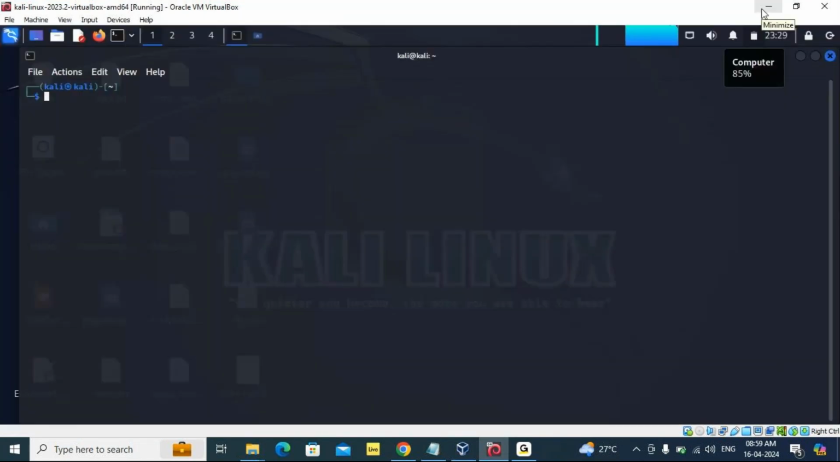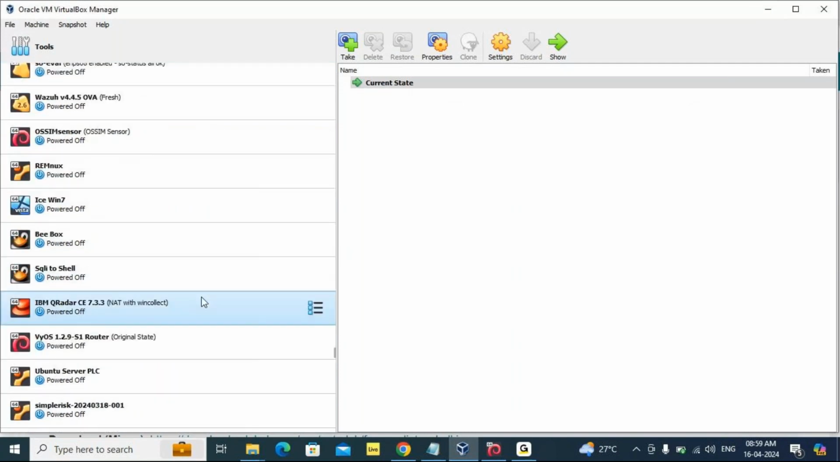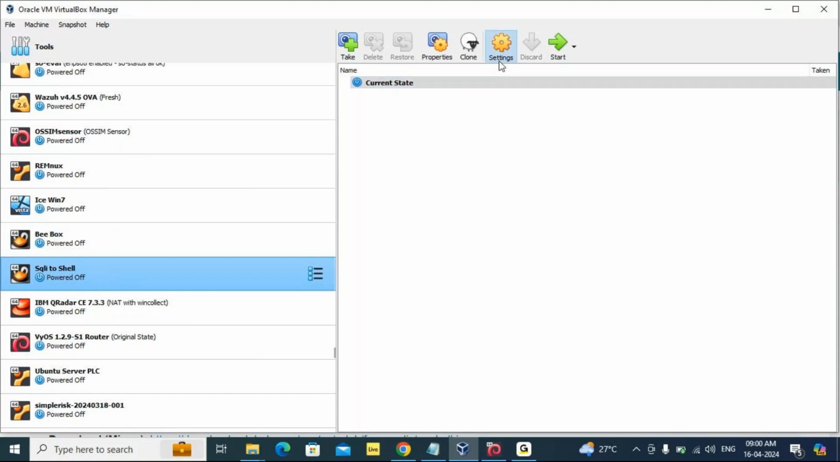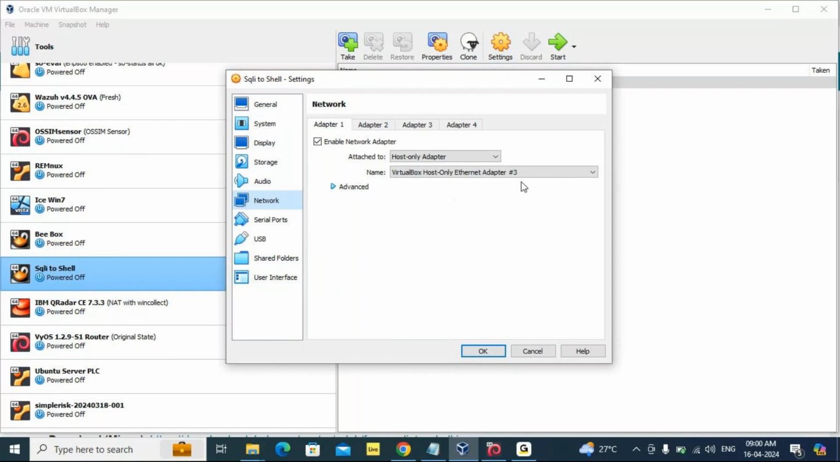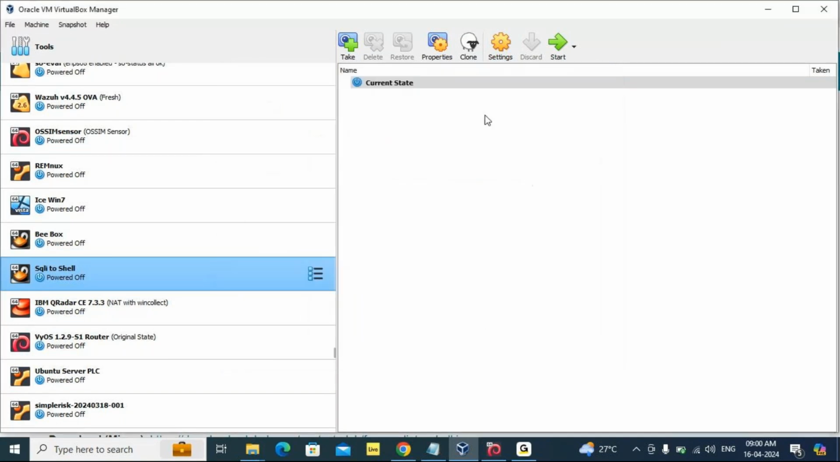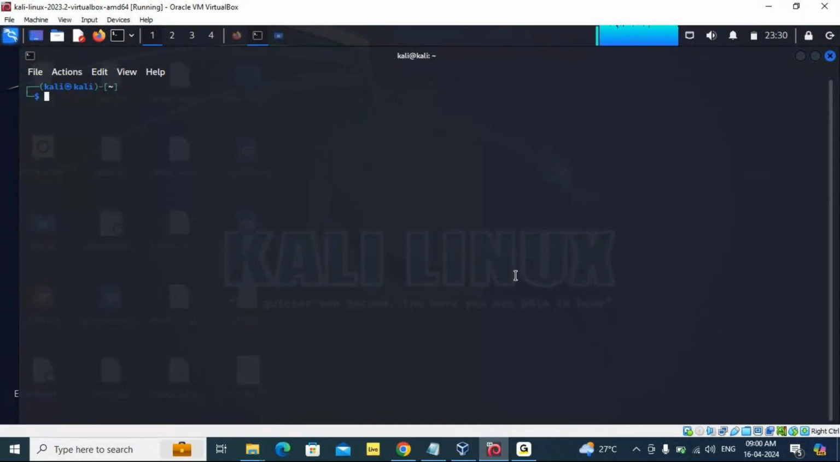No, I'm going to demonstrate. This conference will now be recorded, and I will start my SQLi to shell machine. It will be in the same network. We are using host only adapter. We'll start this machine. After that, our Parrot machine, like Mr. Robot machine, I think we were configuring it. It's almost done, I think. Let me check.